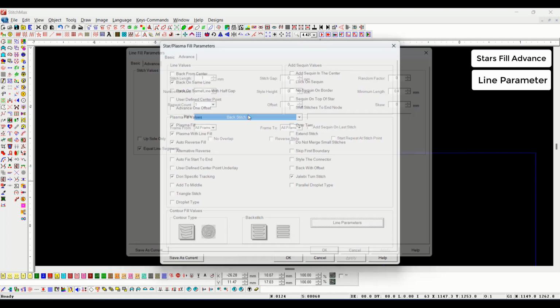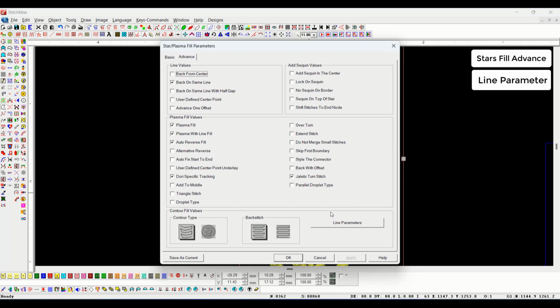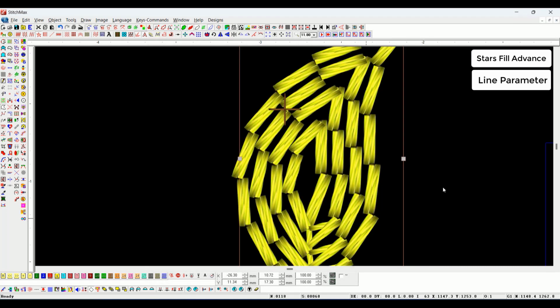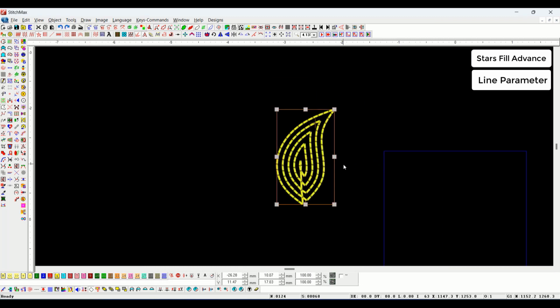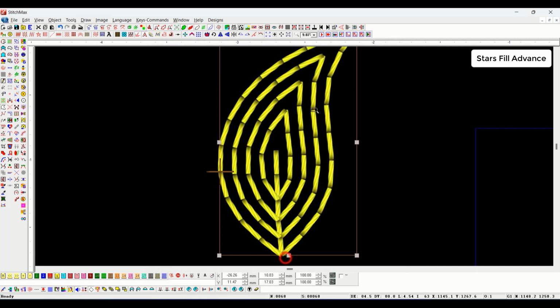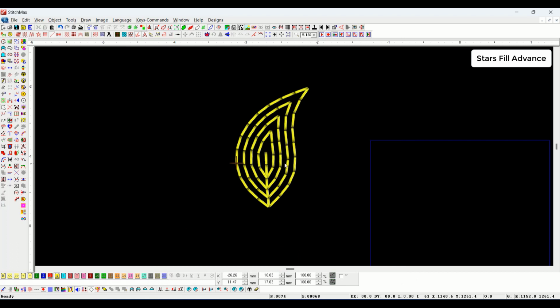For example, we took the back stitch, so it has been applied to the whole object. We make the stitch length 3. This is done. Apply for motif. Right now, stitch length, tracking length, Dori specific tracking, auto reverse fill are all completed here. After that we will learn to set spacing.